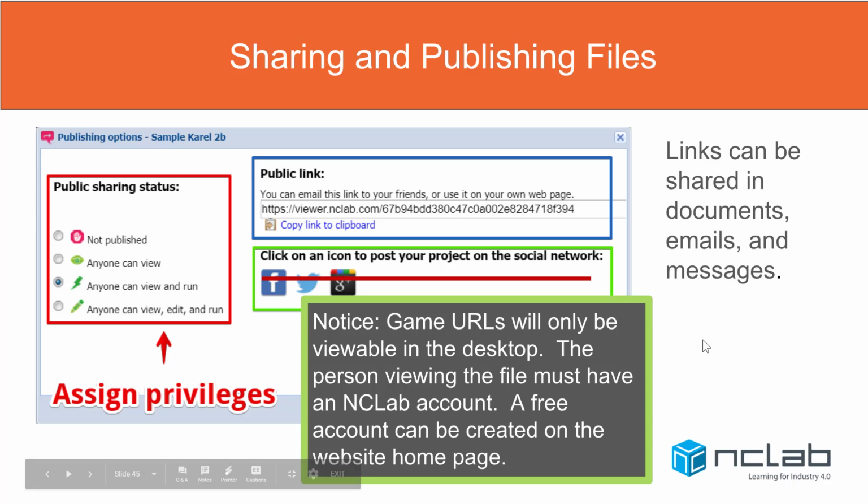Sharing and publishing the game. You can not publish it, just keep it on your own account. You can make it so people can view it. Much more fun is that they can view it and run it. If you're going to collaborate with someone, you can assign the privilege to edit as well. Be careful with that.